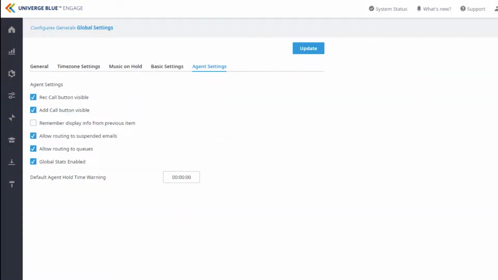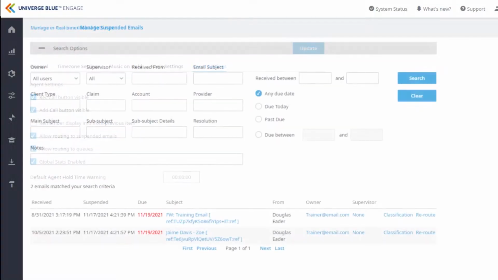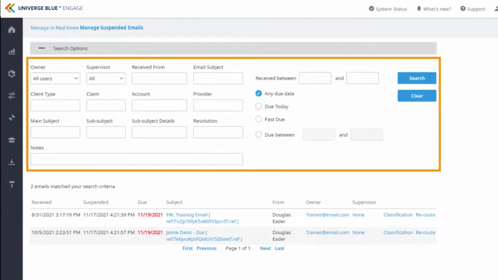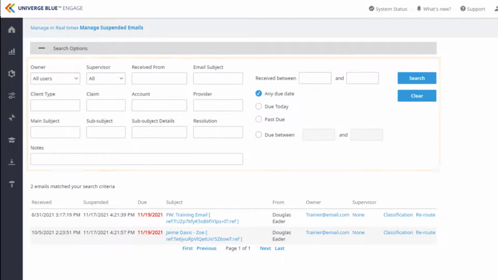Giving your agents the ability to suspend emails can be turned on from Configure, General, Global Settings, Agent Settings, as seen in this image. In the top portion of this page, there are a lot of distinct fields that can be utilized to narrow your search if there is an overabundance of suspended emails.